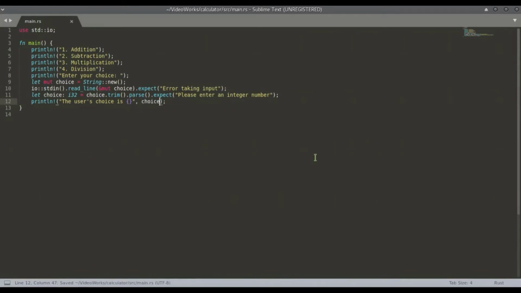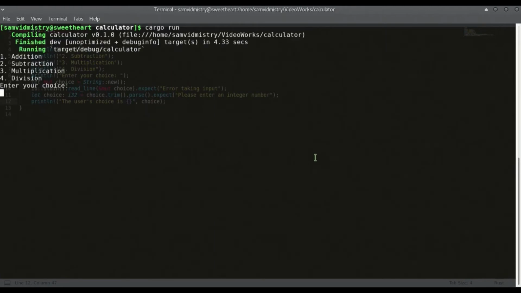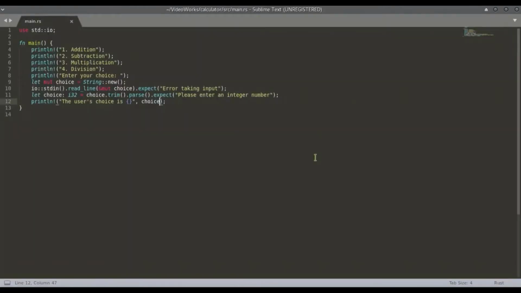Let's just check if the program works. Cargo run. Okay, slow this time. Okay, we're here. 10. User's choice is 10. Perfect. Now if we have multiple arguments here, then the order of arguments does matter, because then the arguments will be replaced in the string in their respective order.